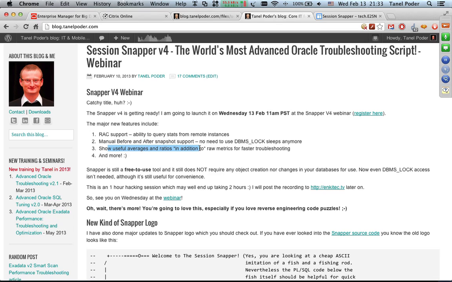And it also shows you the useful averages and ratios. In addition to the raw metrics, I'm not just showing you ratios, but actually the raw metrics behind them as well. And there is some more stuff, like I'm actually using timestamps now instead of the date data type, which makes some calculations more precise when you run Snapper only for a couple of seconds. Okay, so let's look into RAC support first.